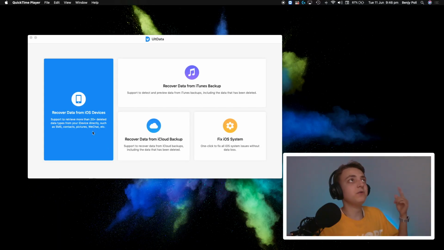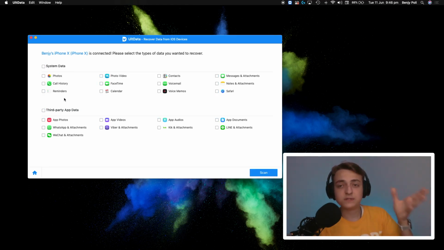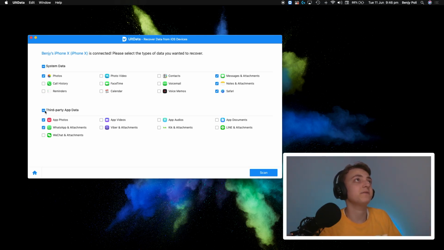So let's say your iPhone screen is broken. You can barely see anything on it and you need to retrieve some photos to load onto your new phone, or maybe your call history or something like that. So all you do is you click on recover data from iOS device here, and you could actually select what data you actually want to save. Now, of course, you can just deselect all, and if you want to save specifically photos, you can click on photos, all that stuff. You could click on notes, messages, Safari, all that stuff. And then you also have a bunch of third-party app data here, which you can save, so like photos from different apps, WhatsApp, attachments, all that good stuff, and a bunch of others.